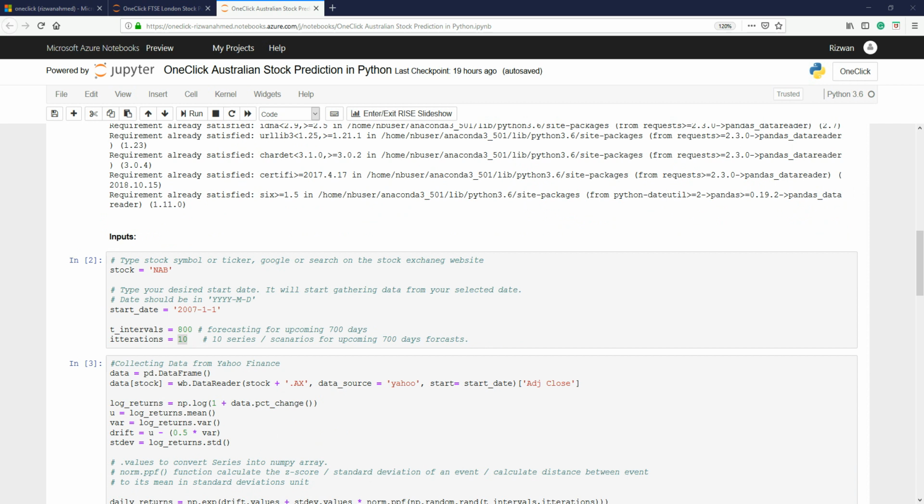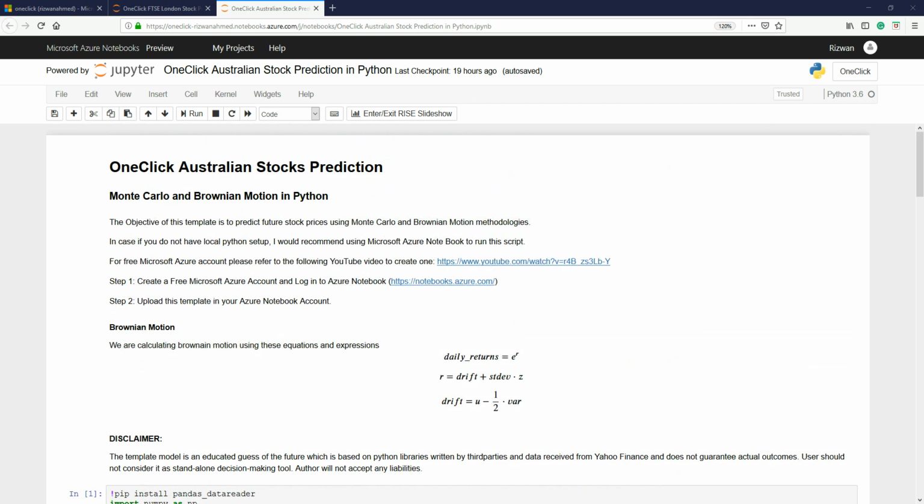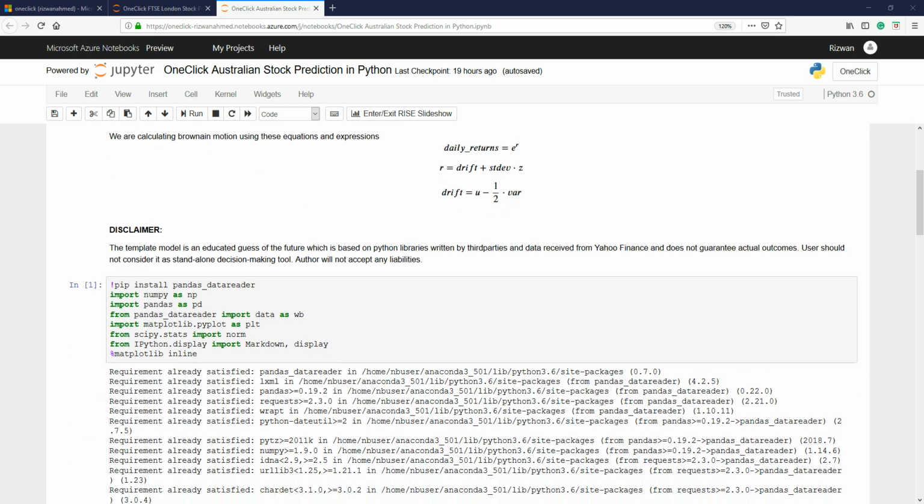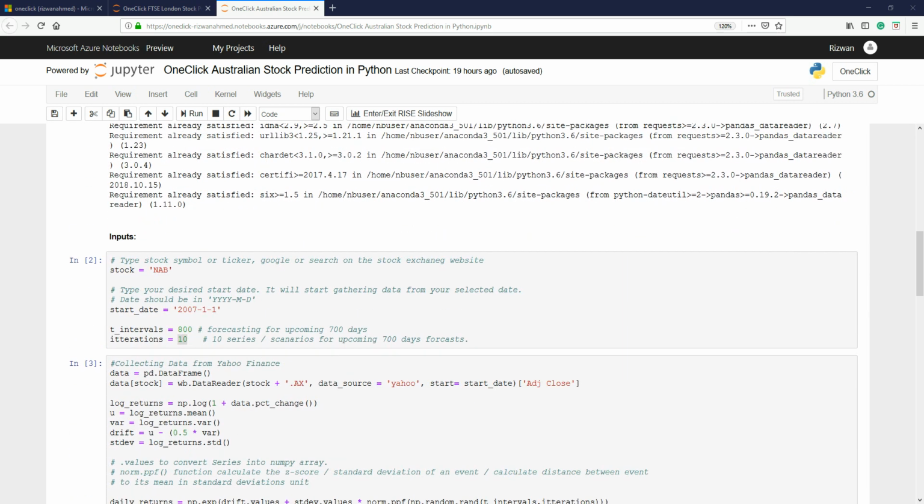So what inputs are required? There are 4 inputs required to run this script. First, you should know your stock symbol or stock ticker. Sometimes people use symbol, sometimes ticker, but whatever it is, you need the symbol. For example, in this example, I'm using National Australia Bank. By the way, I'm using a template for the Australian Stock Exchange. I have a few other scripts for other stock exchanges as well, like FTSE, Shanghai, Tokyo, and other US ones. Whatever the stock exchange you're using, the procedure will be the same.